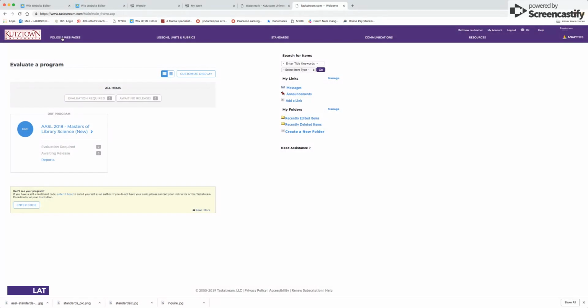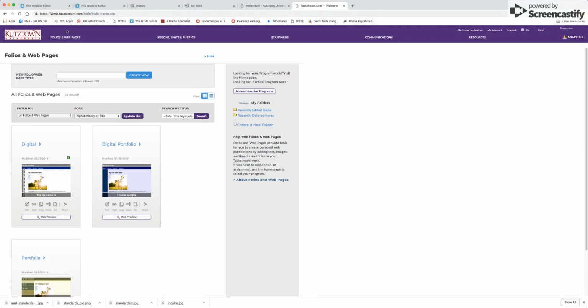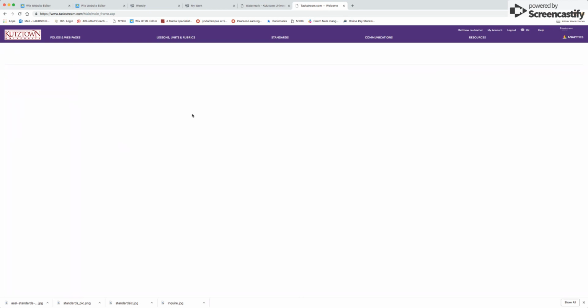One of them will be the folios and web pages. And the folios and web pages is where you're going to start. You're going to create a new folio or web page. You're going to have to name it, and then you're going to create a new one. So the first thing I wanted to show you here is the digital portfolio.